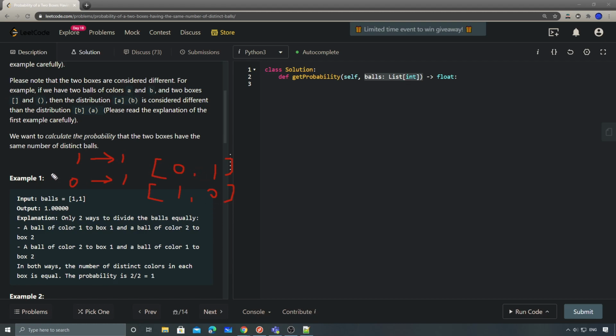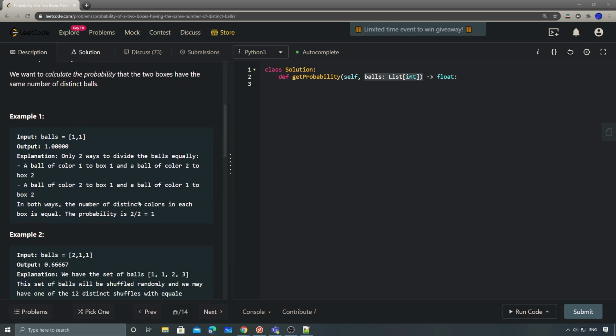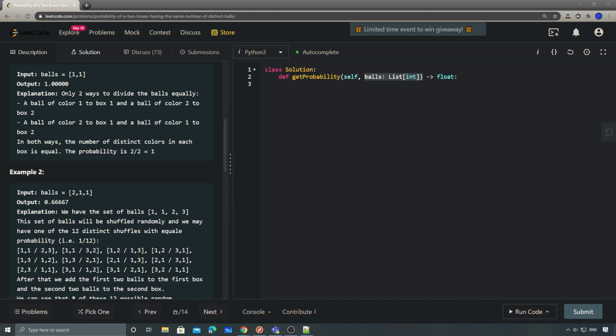So here 0 is a color, and then 1. In the first scenario we put color 0 into box 1, so this is box 1, this is box 2. That's why the total number of scenarios for the first example is 2, and the total valid scenarios is also 2. That's why the probability for the first one is 1. Okay, and then here's a more complicated case.